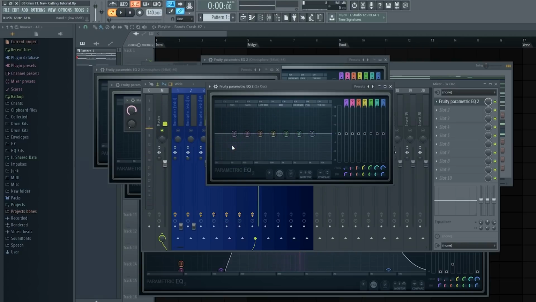All right, so for this part, there are a lot of tutorials that would recommend you to cut off a lot of the low end, just so you don't have that much bass.